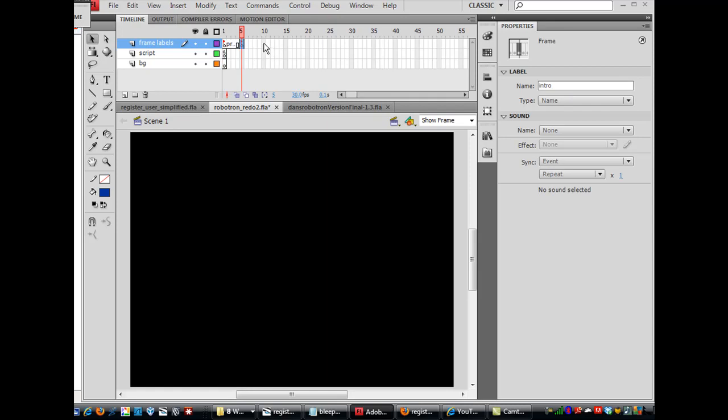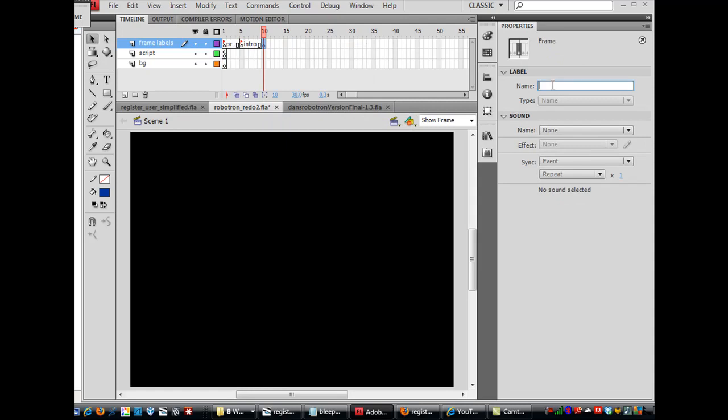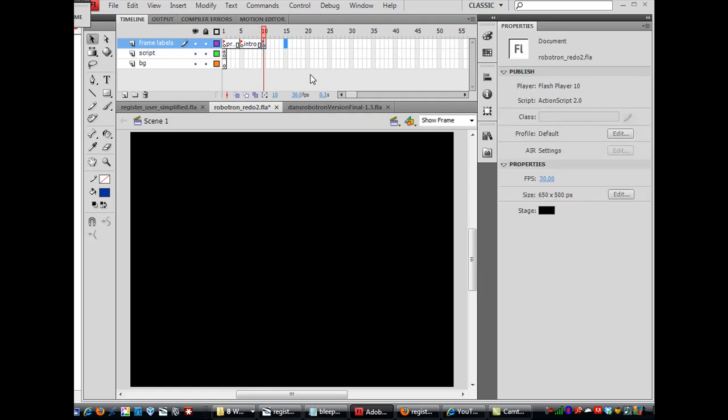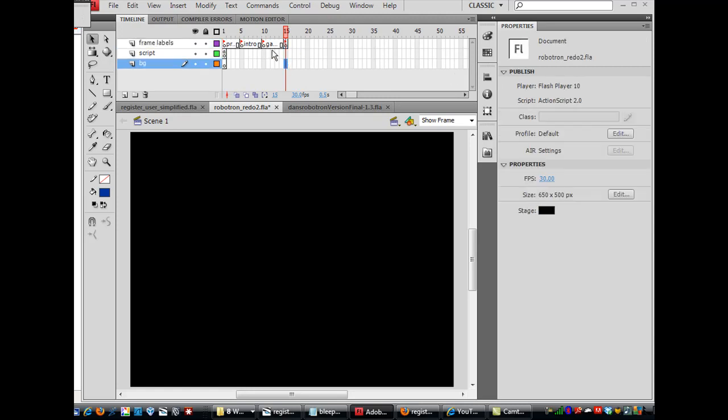And then over here I'll put another keyframe. Let's see, right click on here, insert keyframe, and I'll call that one game on, let's say, right? And then another one, let's say on 15, F6, game over. Okay, so now I've got these frame labels that I've made.